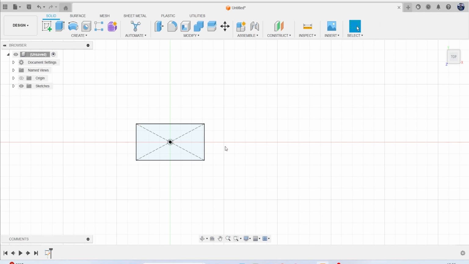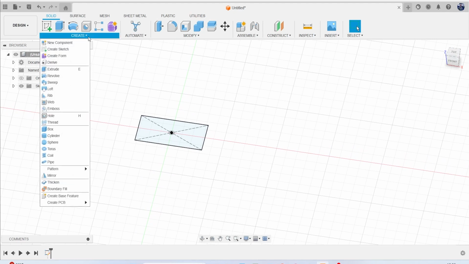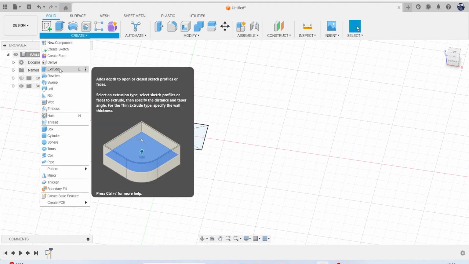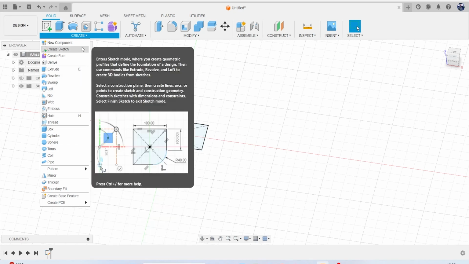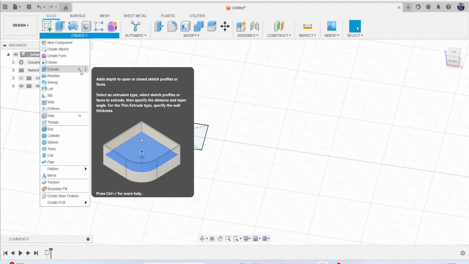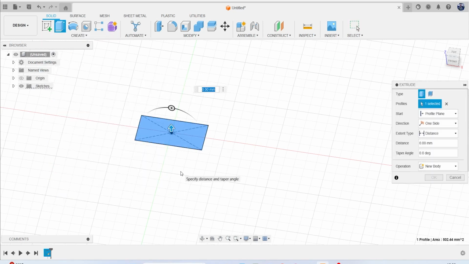Okay, so I want to make this into a 3D object. Now, I can go to create, and there's loads of options to do things like extruding, revolving, sweeping. We're going to use all of these across a few different videos. I'm going to use extrude, and you see the keyboard shortcut there, E. So if I hit E, it'll grab the profile it thinks we want to extrude.